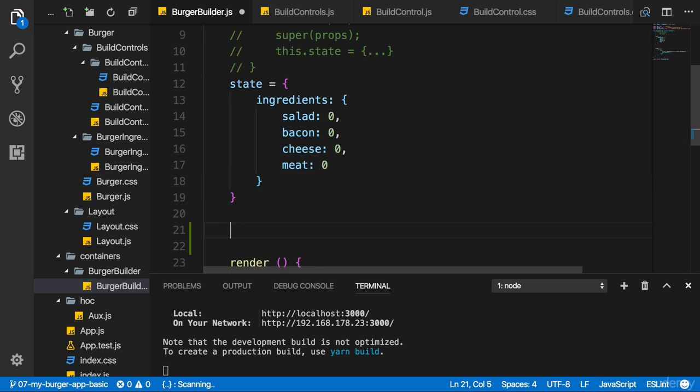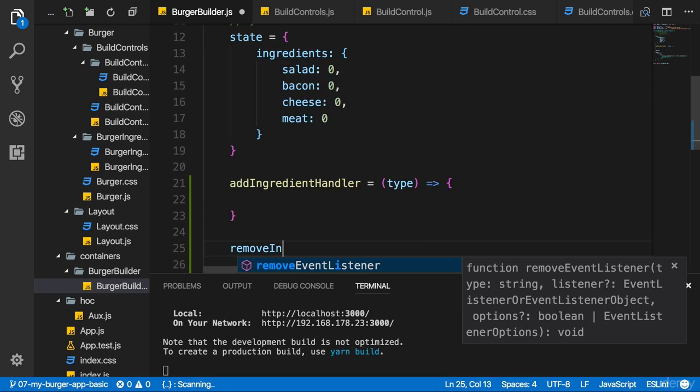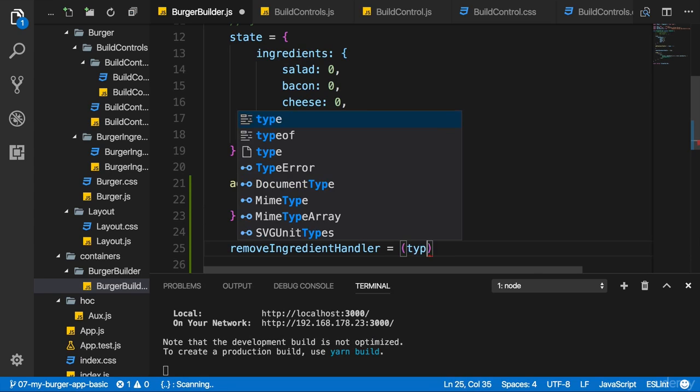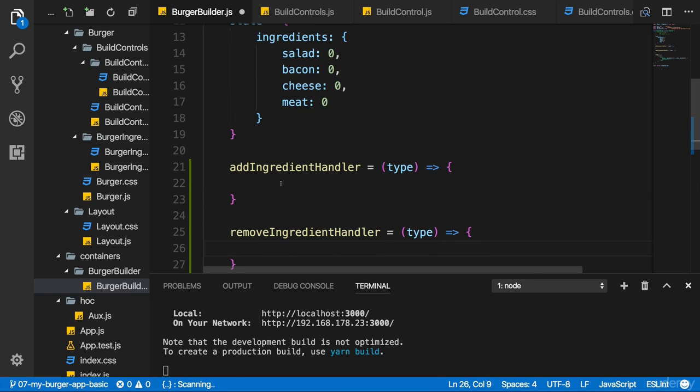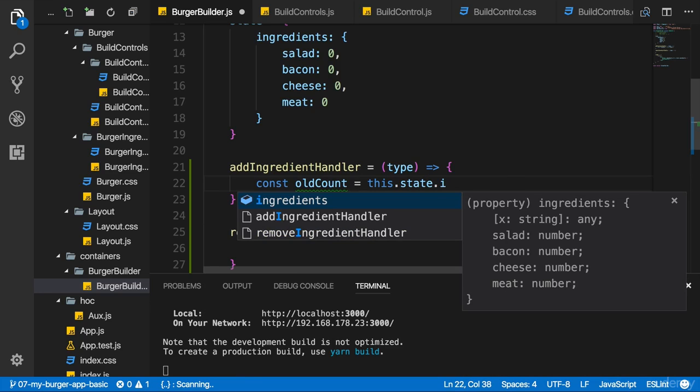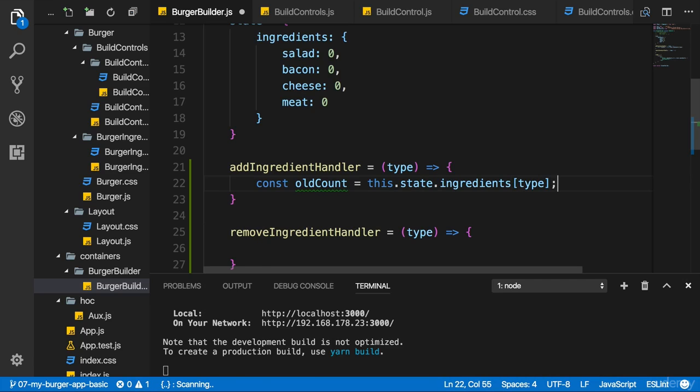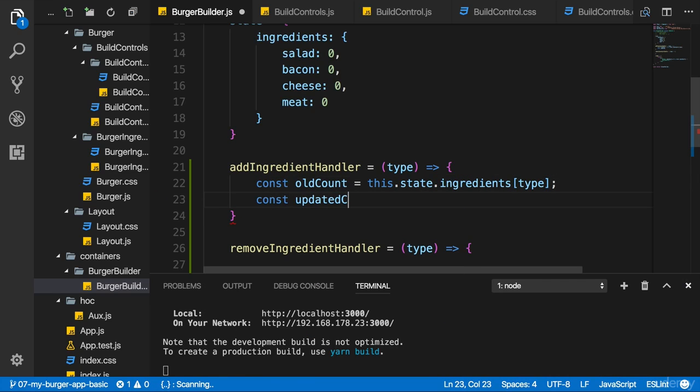So I will add two methods here, the add ingredient handler, which will receive the type of the ingredient for which I want to add one, and of course the remove ingredient handler, which also needs to know for which type it should remove one. Now let's start with adding. To add an ingredient, I first of all need to know what the old ingredient count is. So I'll add an old count variable, or constant to be precise, and access this state ingredients for the given type, like that. Then I will calculate the updated count, which simply is the old count plus 1.